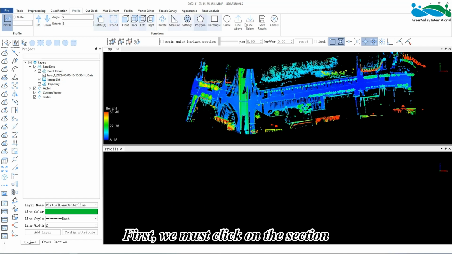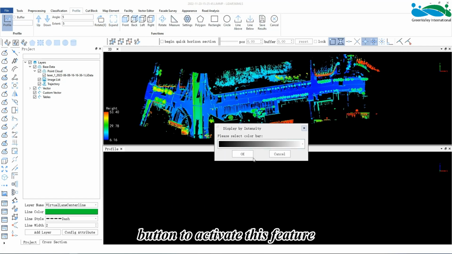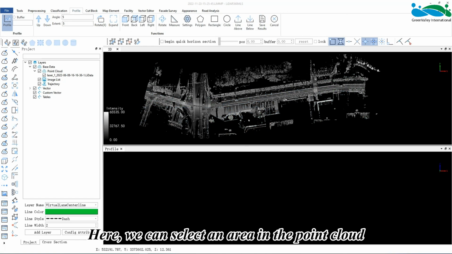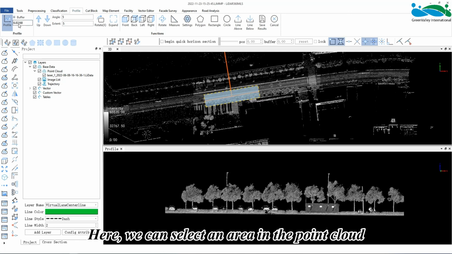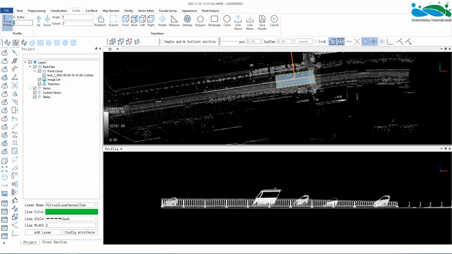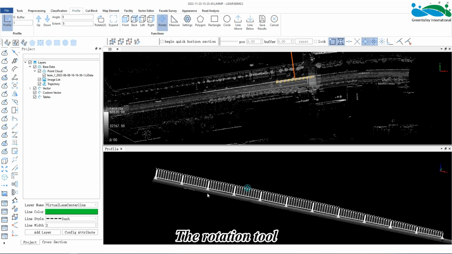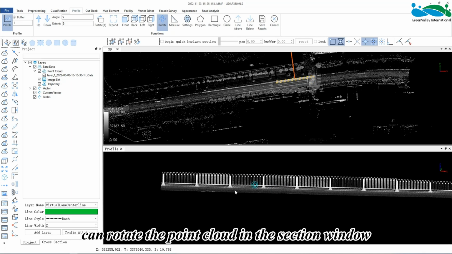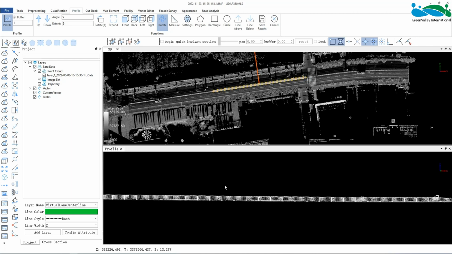First, we must click on the section button to activate this feature. Here, we can select an area in the point cloud or select a custom range of the buffer zone for box selection. The rotation tool can rotate the point cloud in the section window.